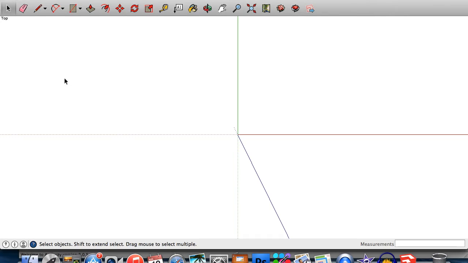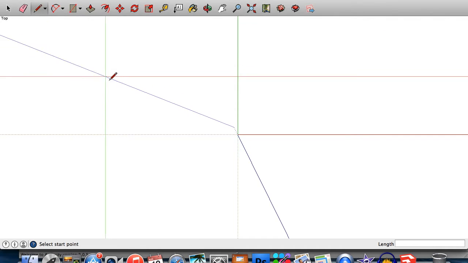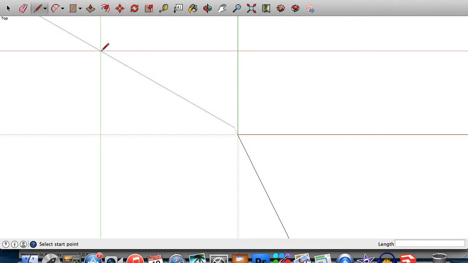First thing I want to show you is the line tool. I'm going to go ahead and click on this icon right here. It looks like a pencil. And click on that to activate your line tool, or you can press the letter L as a shortcut.